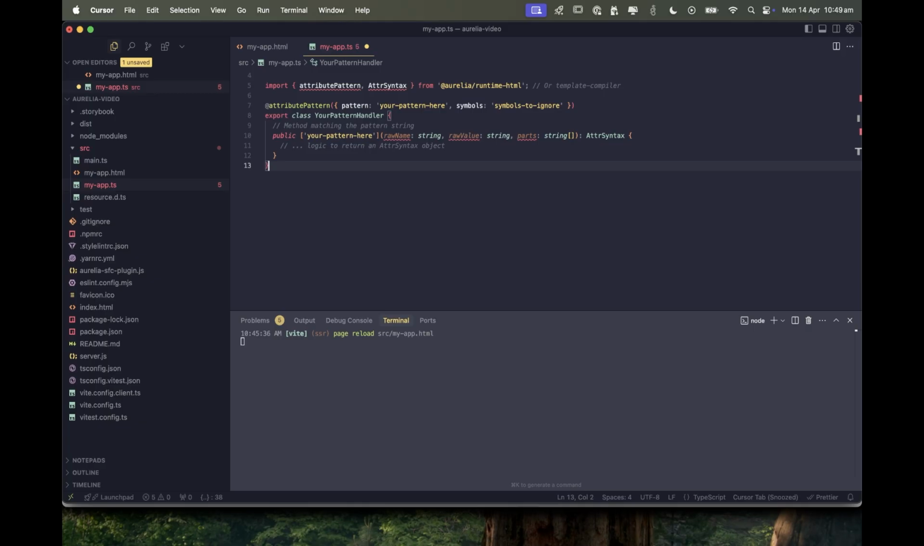So the symbols property here, which you can see, symbols to ignore, is a string containing characters that should be treated purely as syntax or separators within your pattern. These characters are ignored when extracting the values for the PART placeholders, hence the note here of symbols to ignore.